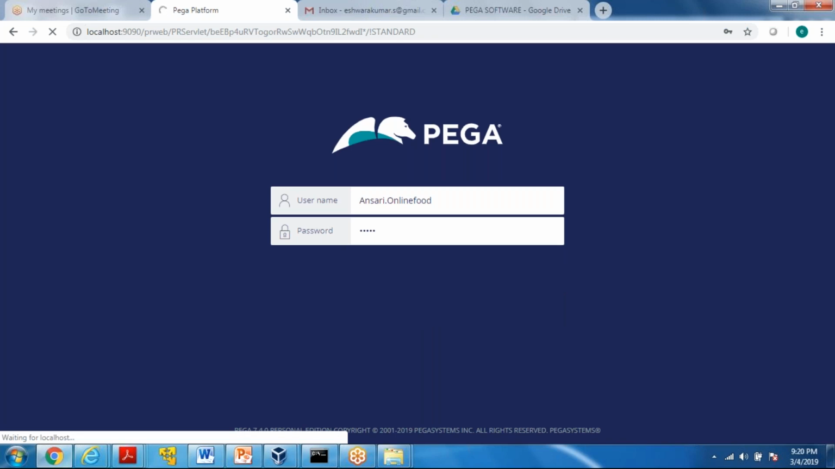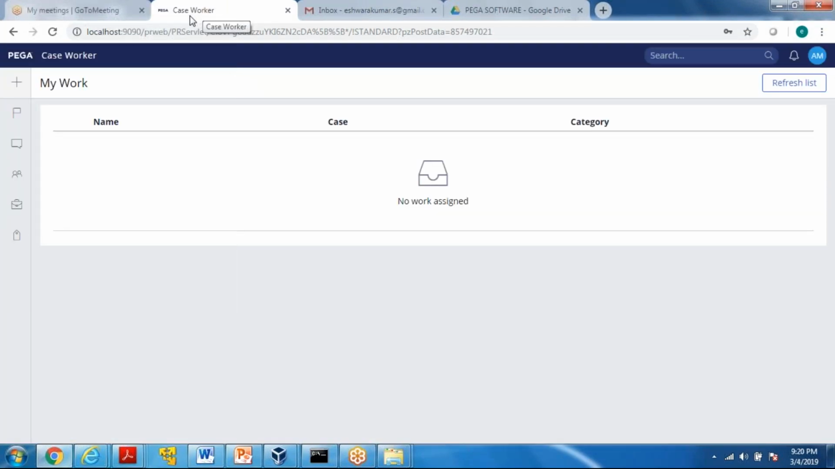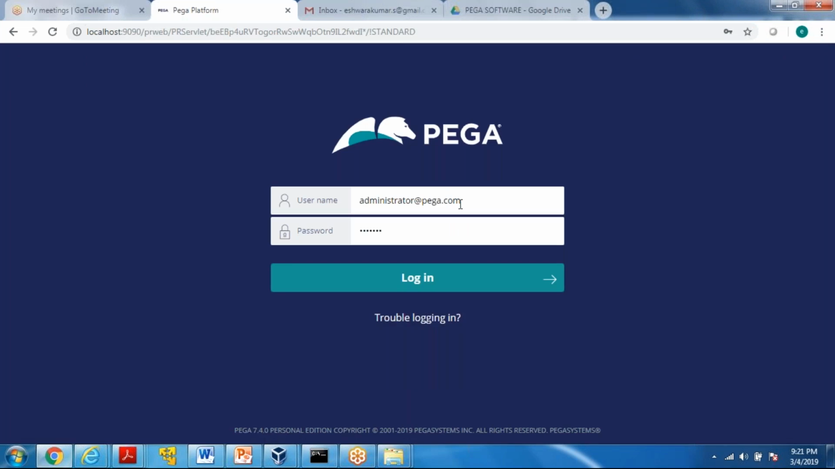It should open a different portal for us. Can you see here what the portal is? Have you seen the portal name as Caseworker portal? How do you know that this is a Caseworker portal? Because you have selected the access group as online food users.